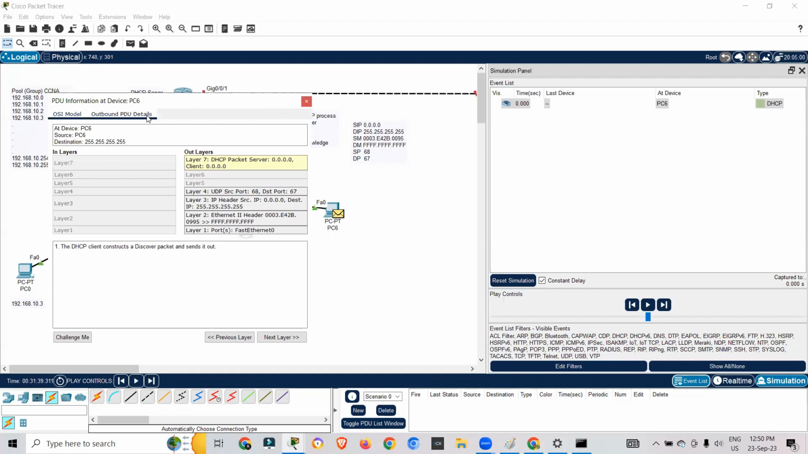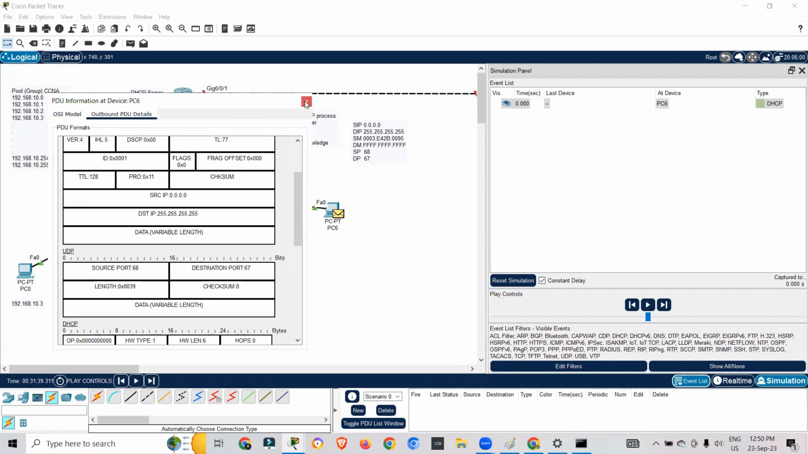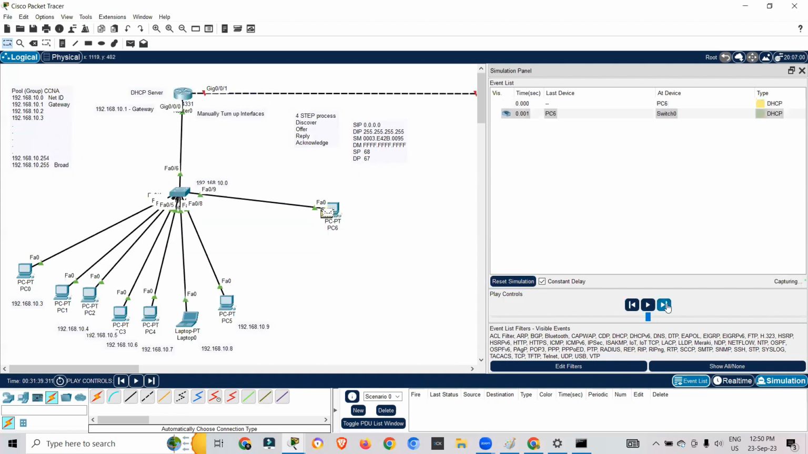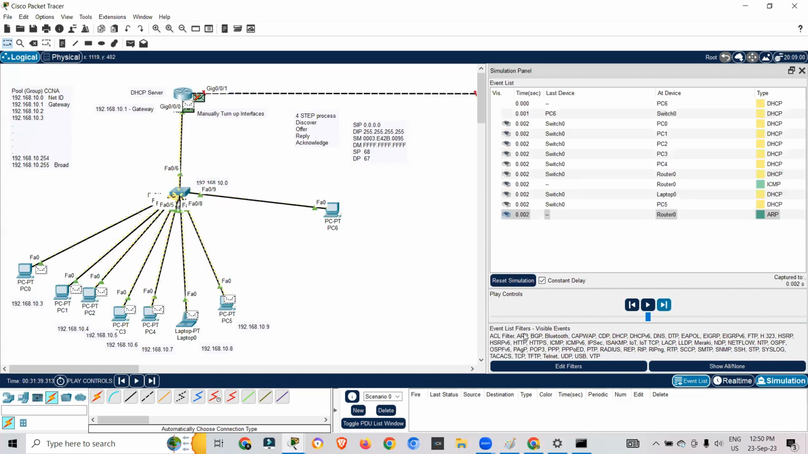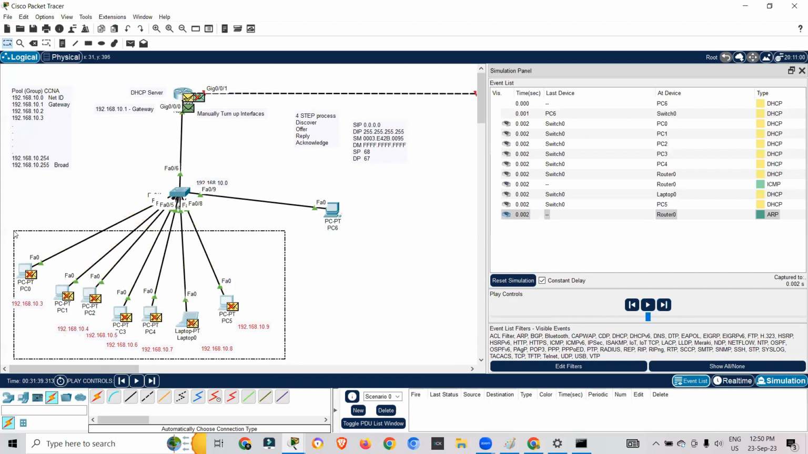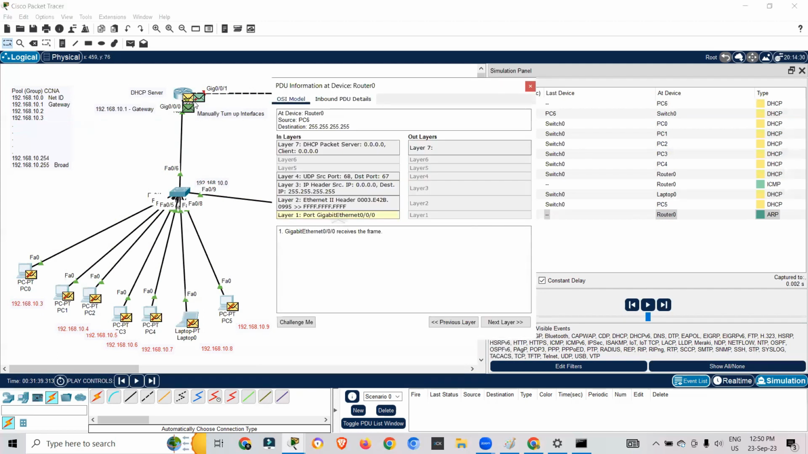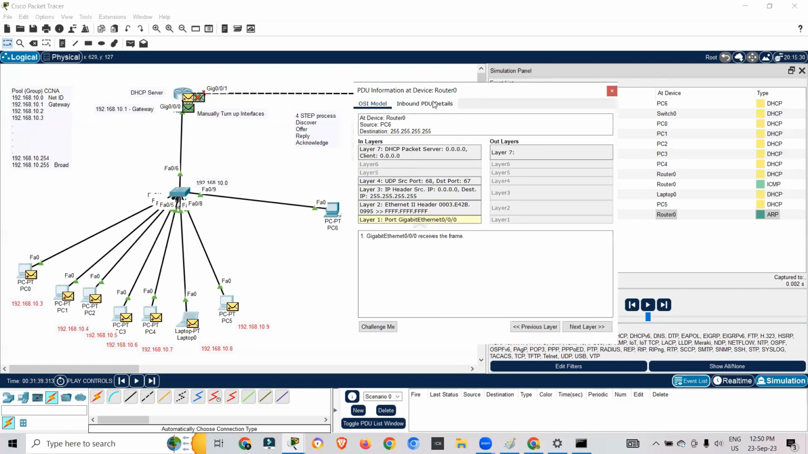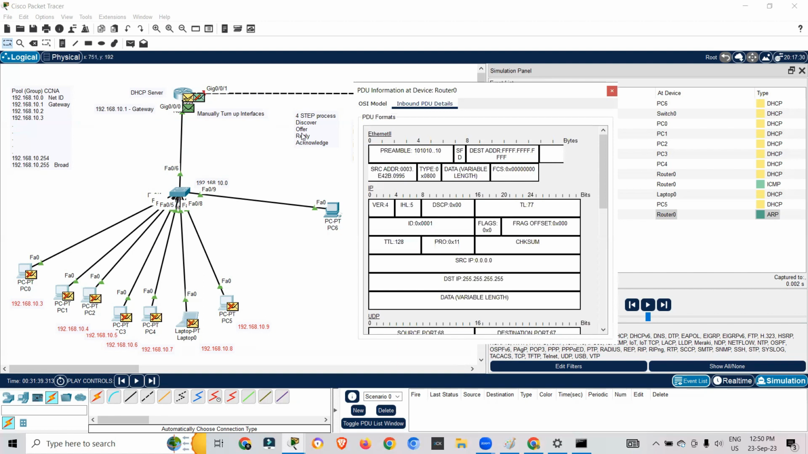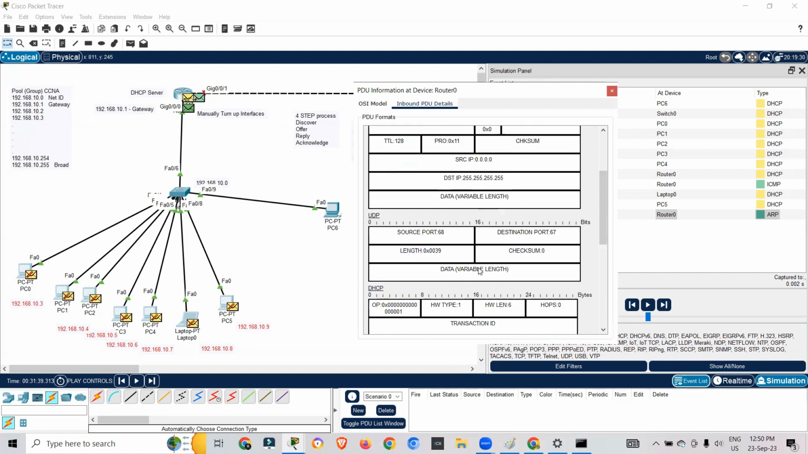So what will happen? This packet will be forwarded to the switch, and the switch will forward this packet everywhere. These will discard this packet, and this switch will accept this packet. Why? Because this is the DHCP server. That is why it is accepting the packet.